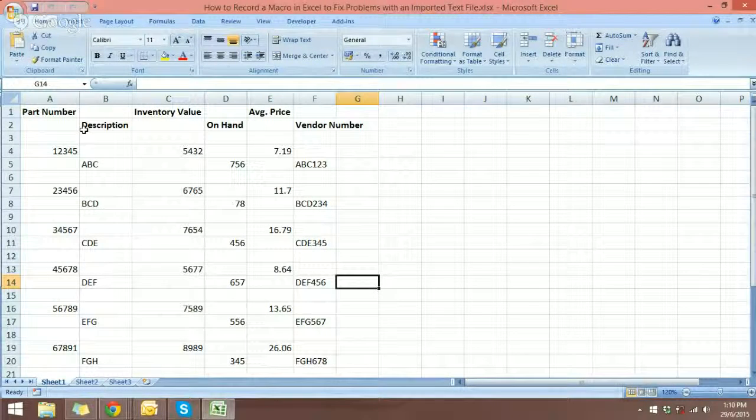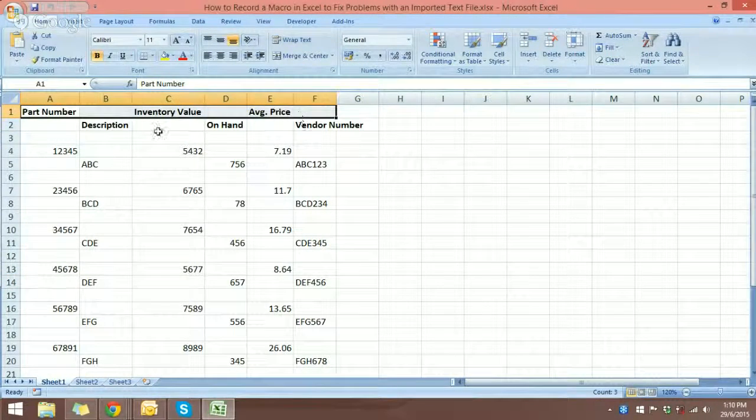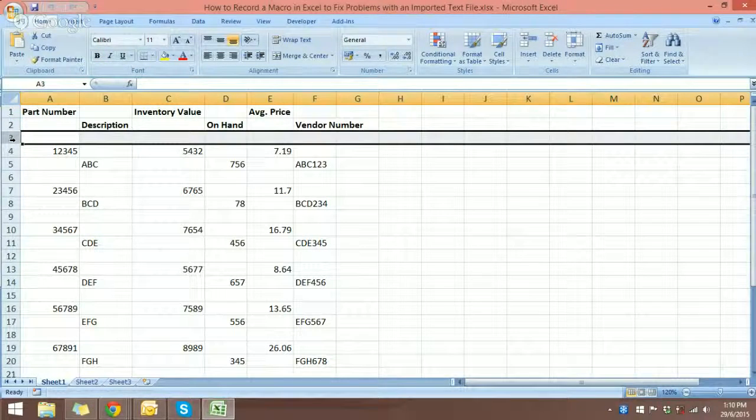You can see here in this spreadsheet, we have the header in 2 rows, but what we want is to have them in only 1 row. We want them only in 1 row, but you can see now they are in 2 rows. Also, there is a blank row over here, and I want to eliminate them. So to handle this issue, we are going to record a macro.